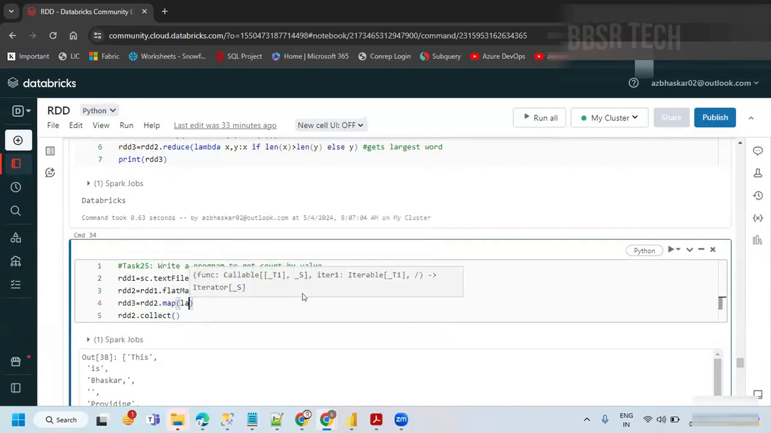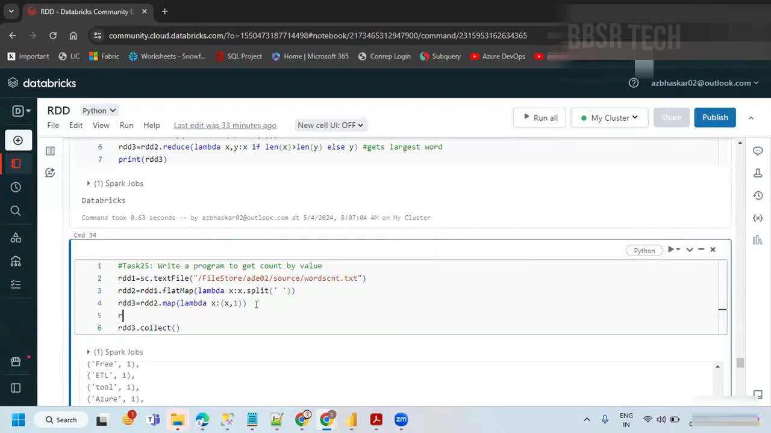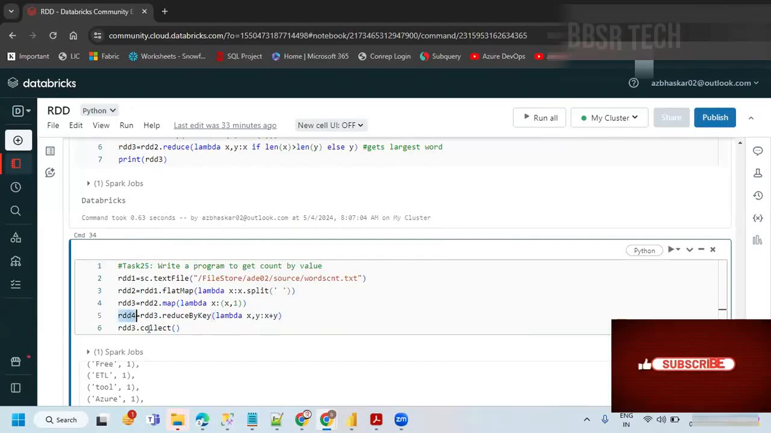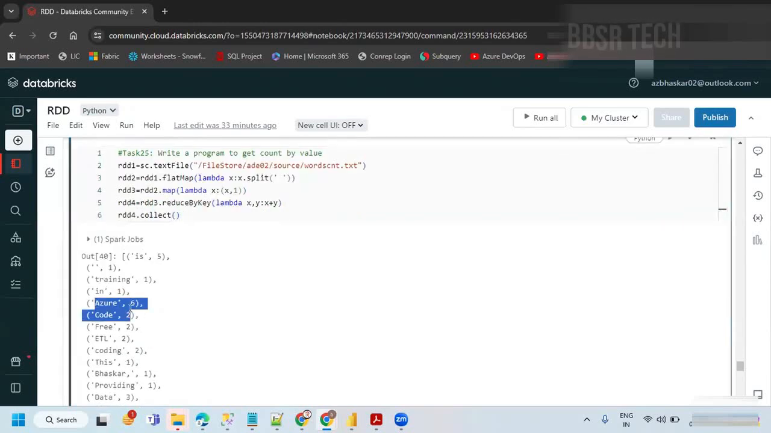add2.map lambda x colon x comma 1. So we are going to get a key value pair in this place. Now that the key value pair is there, add4 equals add3 dot reduceByKey. So here we say lambda x comma y colon x plus y. If we say add3 dot collect, we are going to get key value pairs. So how many times is it available? Azure is available 6 times.